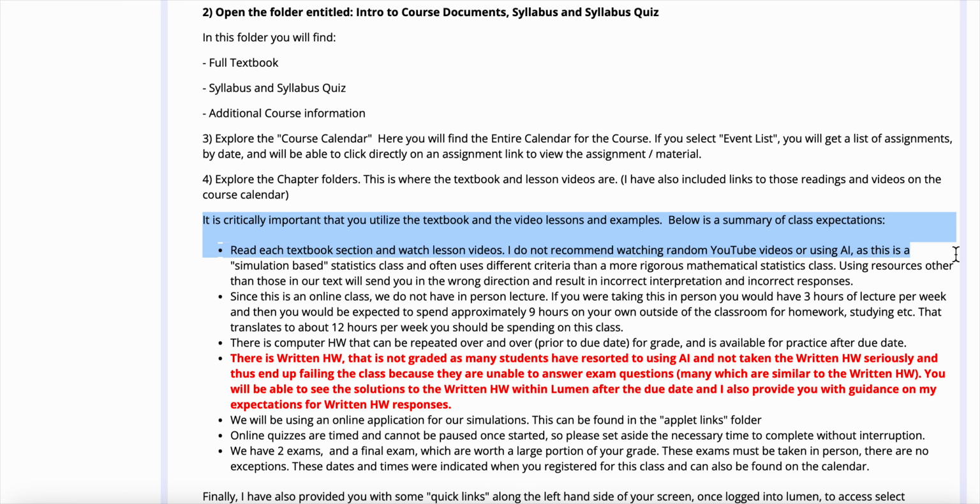It's really important that you utilize all of the classroom resources, which again are all contained within Lumen. Each section of the class has the textbook embedded and also has lesson videos embedded. I don't recommend that you watch random YouTube videos or use AI because this is a simulation-based statistics class, and random videos will oftentimes use different criteria or will have more rigorous information than we are using in this class.